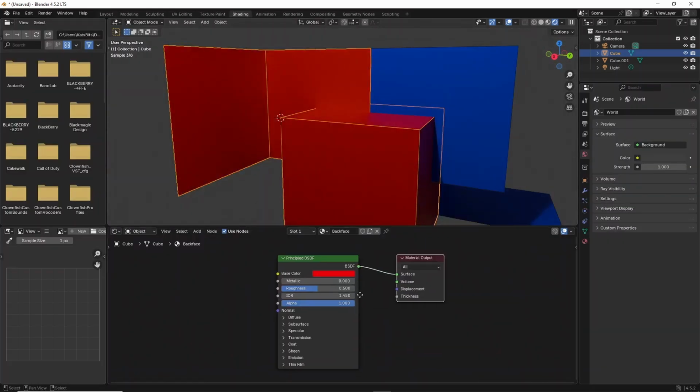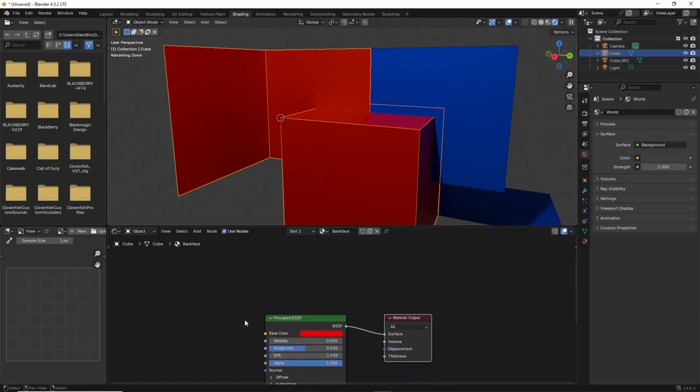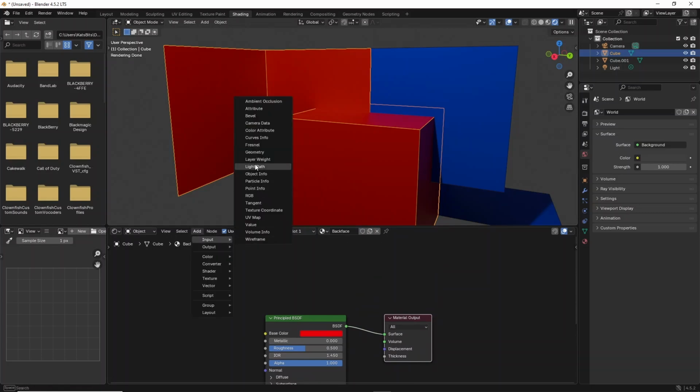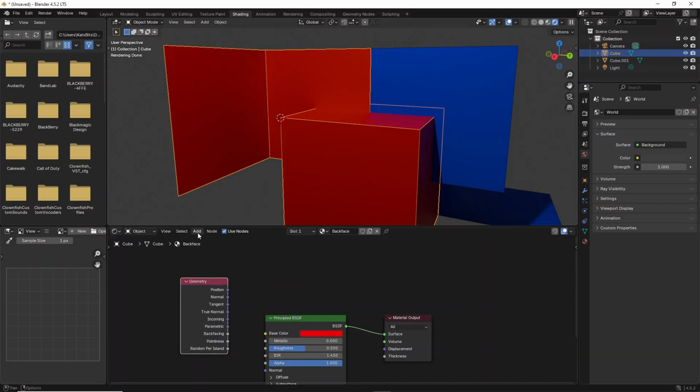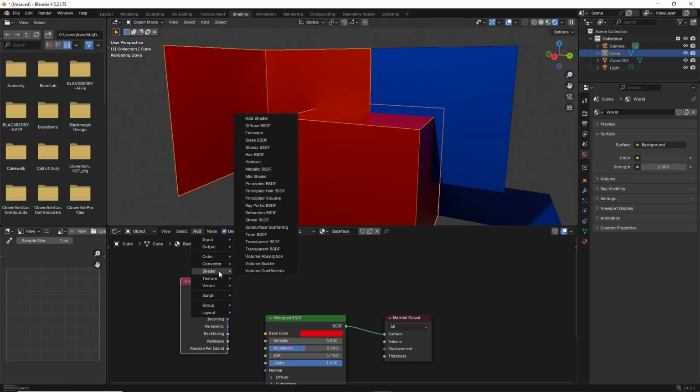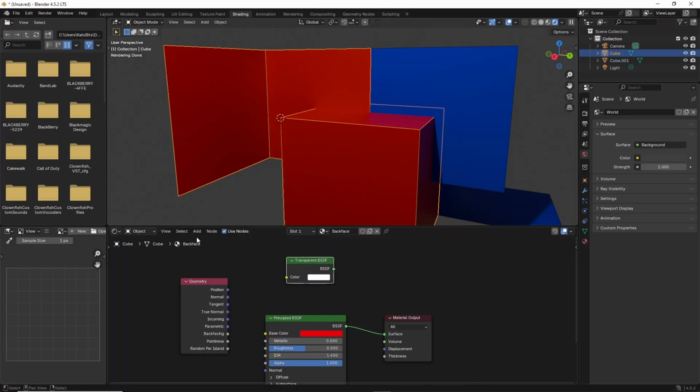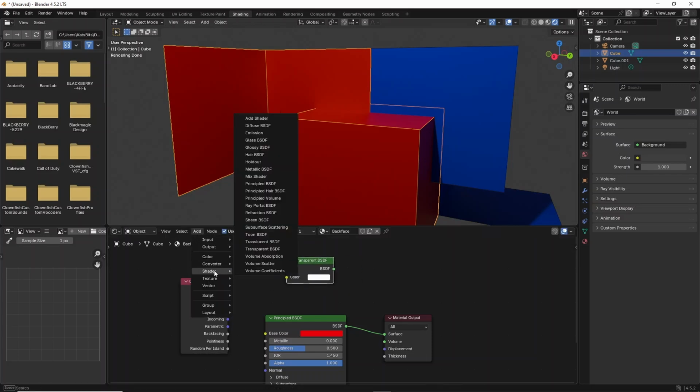So we want to be in the Shading workspace, and we'll see our default material, so Principled BSDF connected to Material Output. To this, our base material, we want to add Input, Geometry. So drop that in place. Add Shader, Transparent BSDF. And then add Shader, Mix Shader.